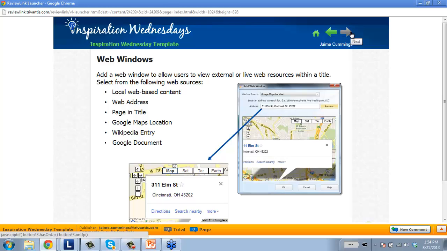You can add a web window to allow users to view external or live web resources within a title. Once again, you have a variety of choices to select from. These are going to include local web-based content, a web address, page and title, Google Map location, Wikipedia entry, or even a Google document.